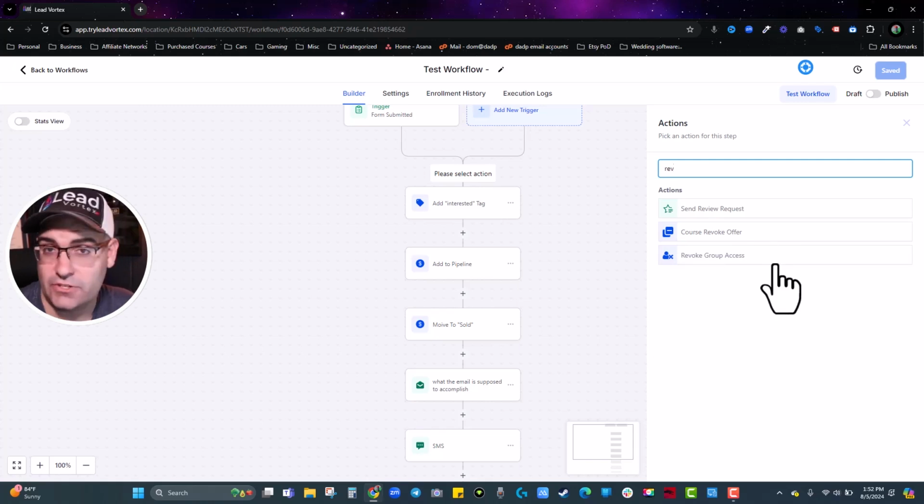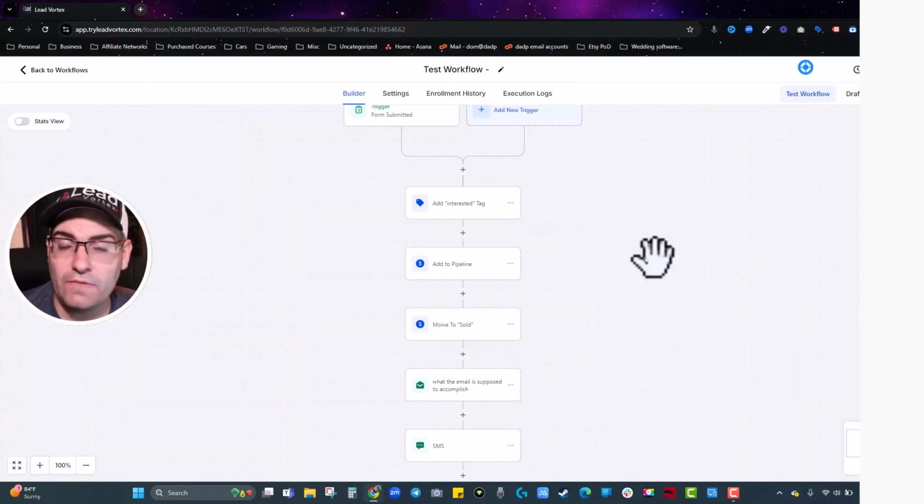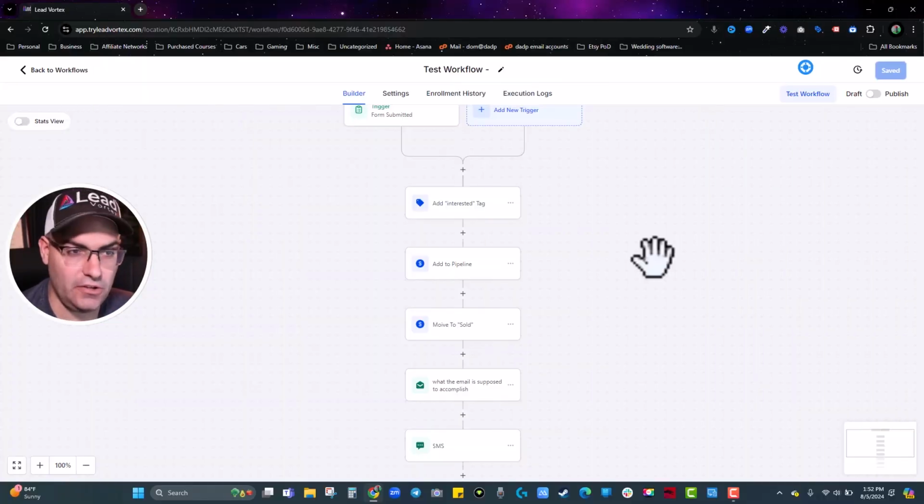Again, if somebody refunds or somebody leaves, you can drag someone to banned in the pipeline and it will remove them here as well. So you can grant and remove access inside of a workflow.